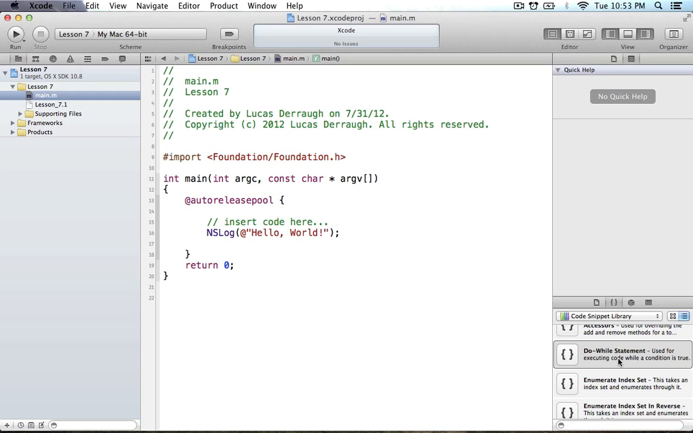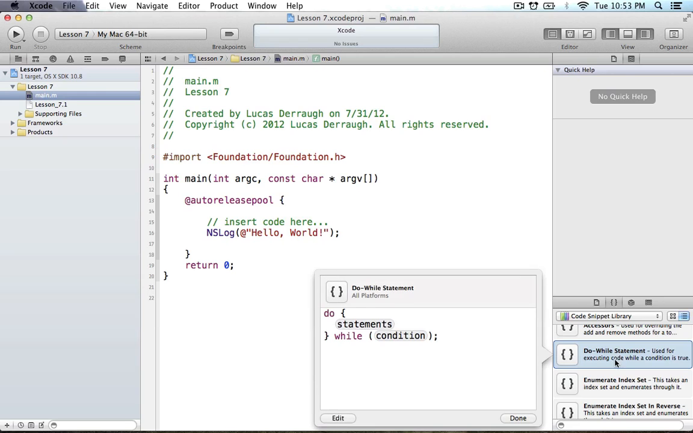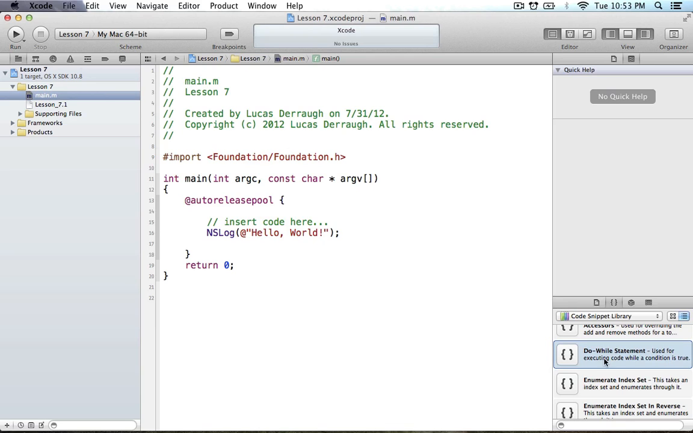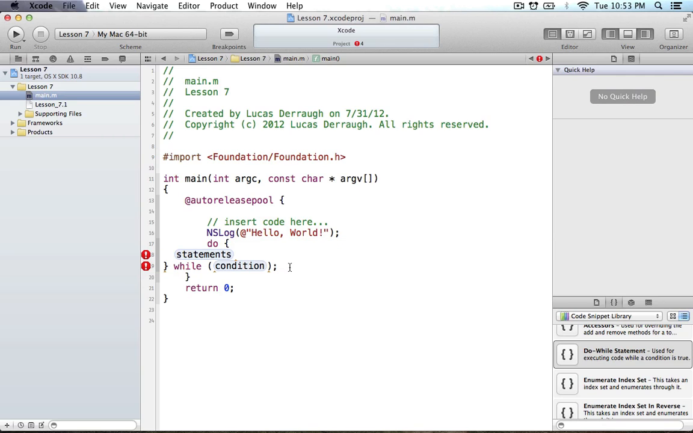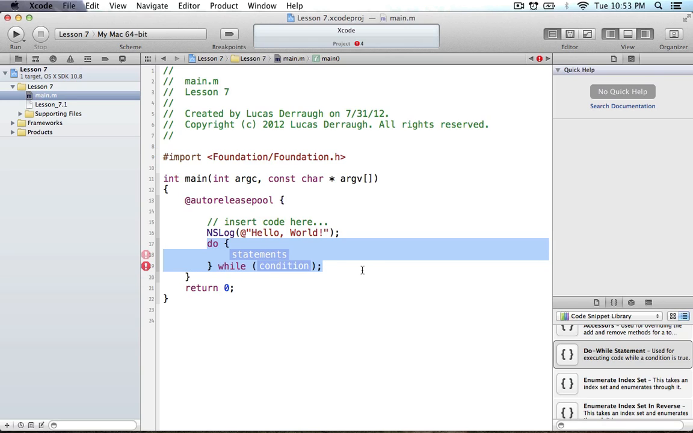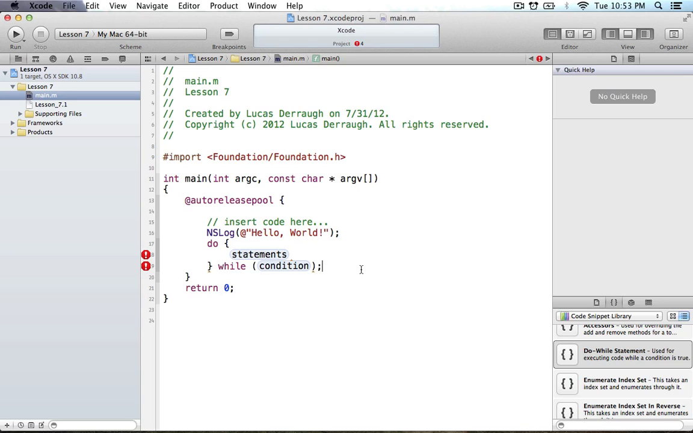So for example, if I look at this do while statement, I just clicked on it there, and you can see that this is what the do while statement will give me. And if I wanted to use this in my code, I could just drag this out and drop it in my project. And you can see that it's not indented correctly. But if I wanted to fix this, all I'd have to do is hit Control I, and that would nicely re-indent it to what it should be.